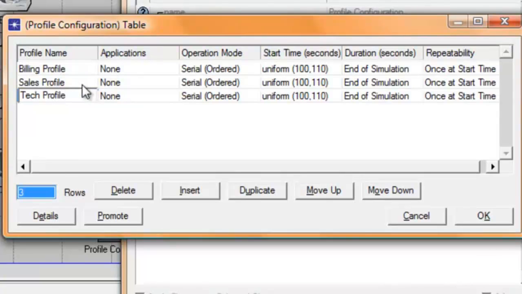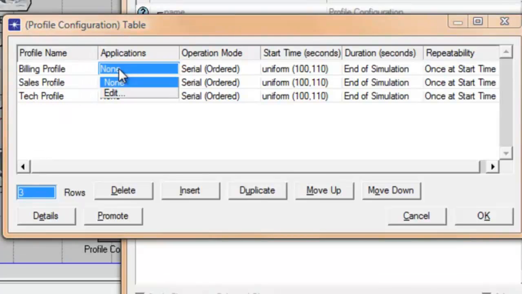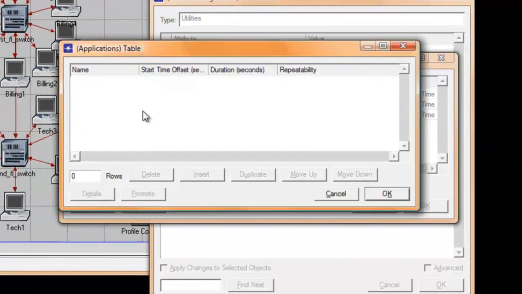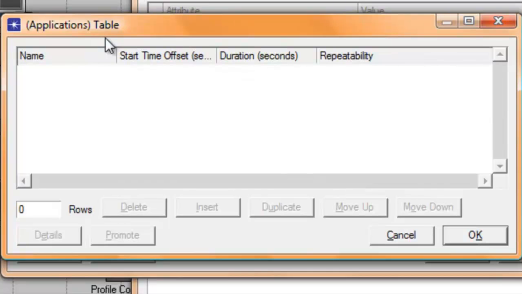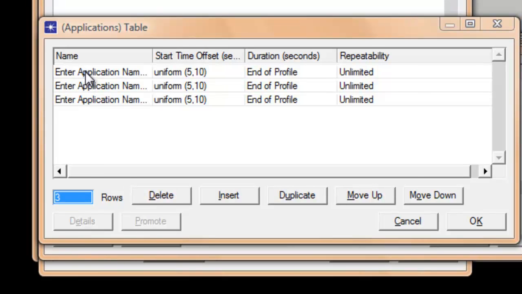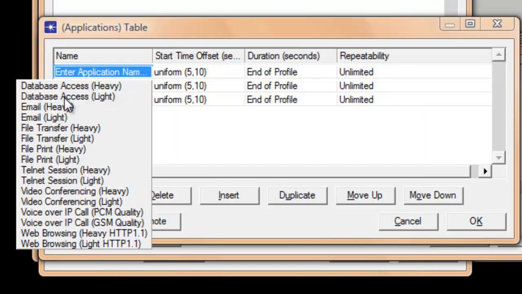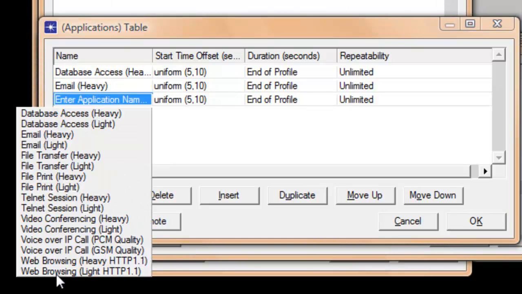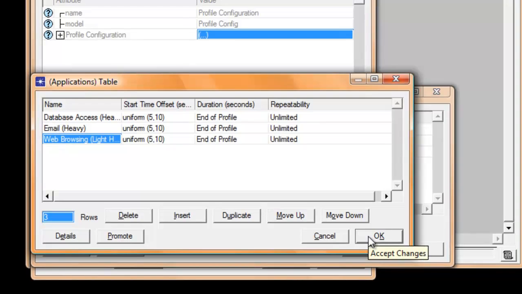So now we need to define what applications each department will be using. For the billing department, it will be heavy database access, heavy email, and light web browsing. So let us enter those applications under the Applications column by clicking None and selecting Edit. In the Applications table, let us set the rows to 3. Under the Name column, click the row and select Database Access Heavy. Then select Email Heavy and select Web Browsing Light. Then click OK to save the changes.